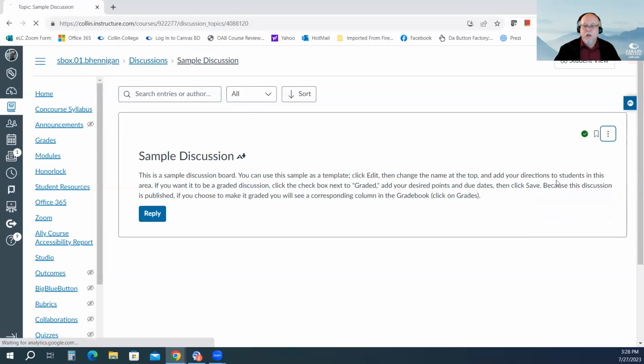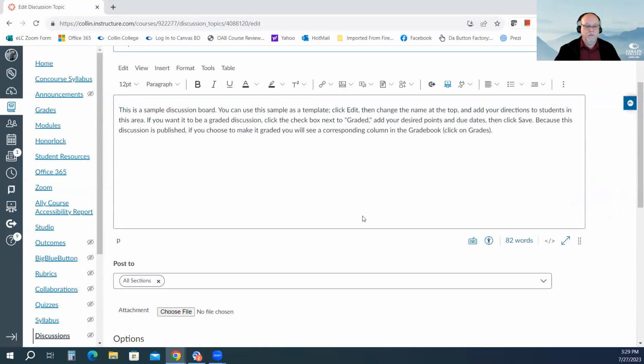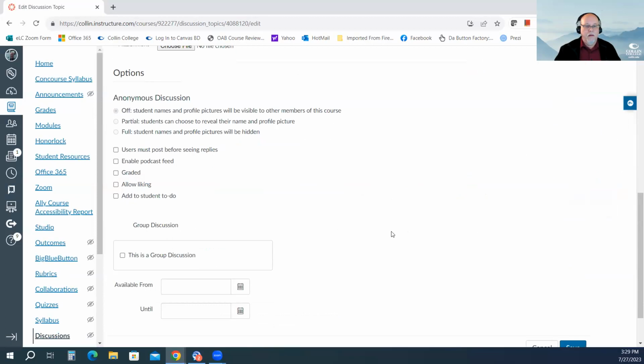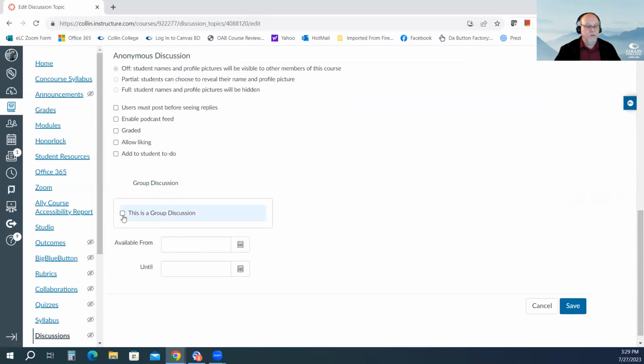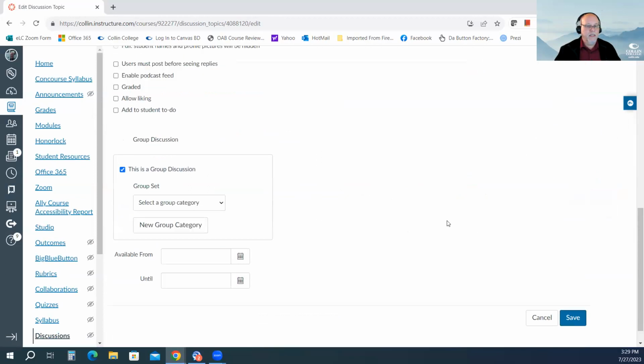I'm going to go into edit mode in this sample discussion. And down here you have, this is a group discussion. If I click that, then it's going to ask me which group set do you want to use. So I'm going to select for this one, project. Now I can create a new group set from here if I wanted to. I prefer to go into people and make my group sets first and then assign the group set accordingly in whatever assignment I'm using it in.